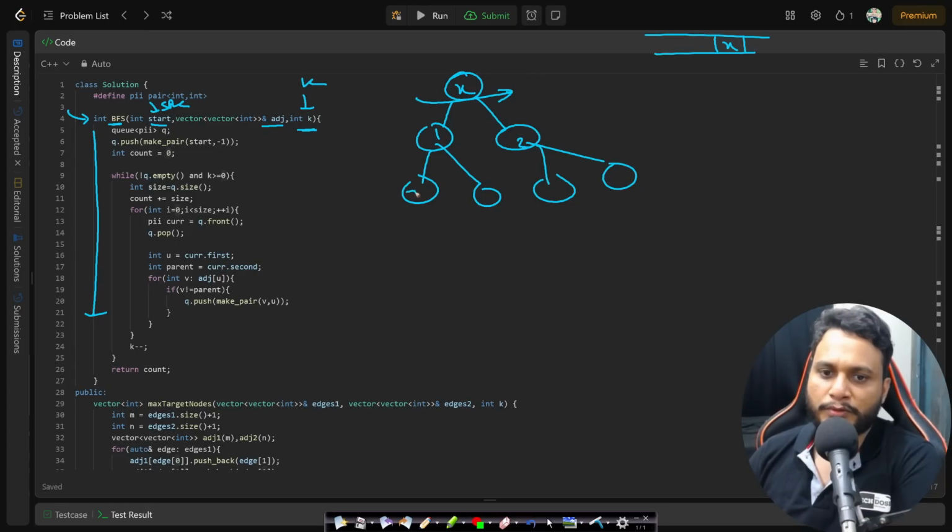And if you have 1, 2, 3, 4, 5, 6, then level by level, this is level 0. So you can find the size of the queue and add it into the counter. So this will be 1. As soon as you process the first level, you will have 1, 2 in the queue. So when you find the level 1 size, which is the queue size, then you will have 2 more. So you can add 2 more.